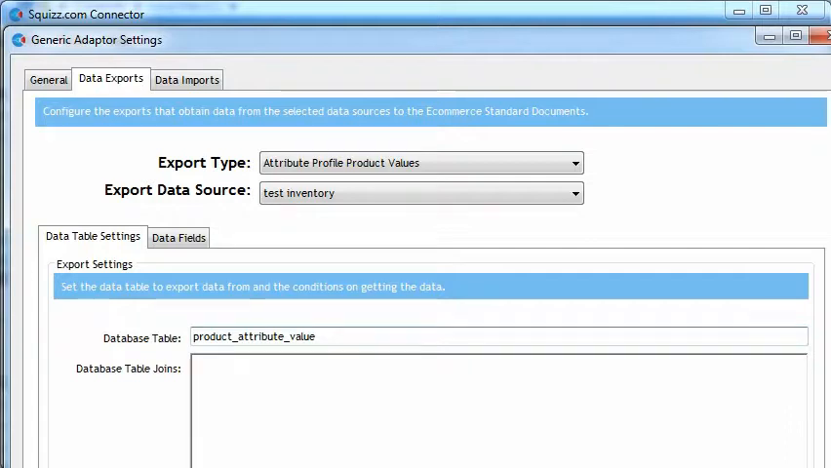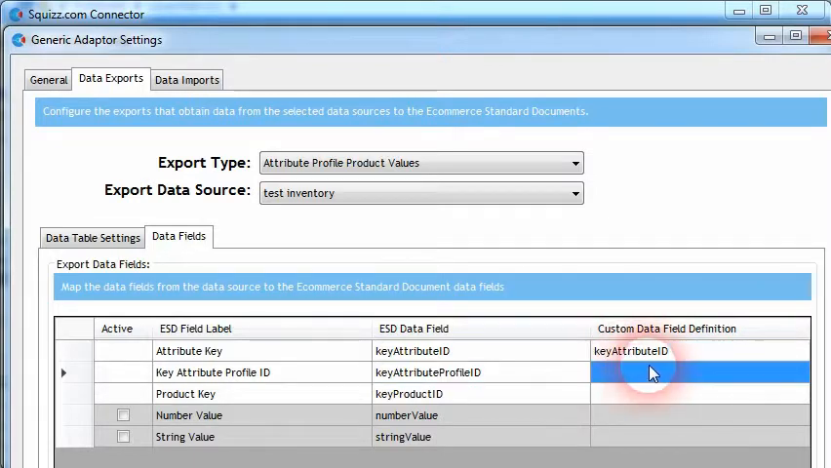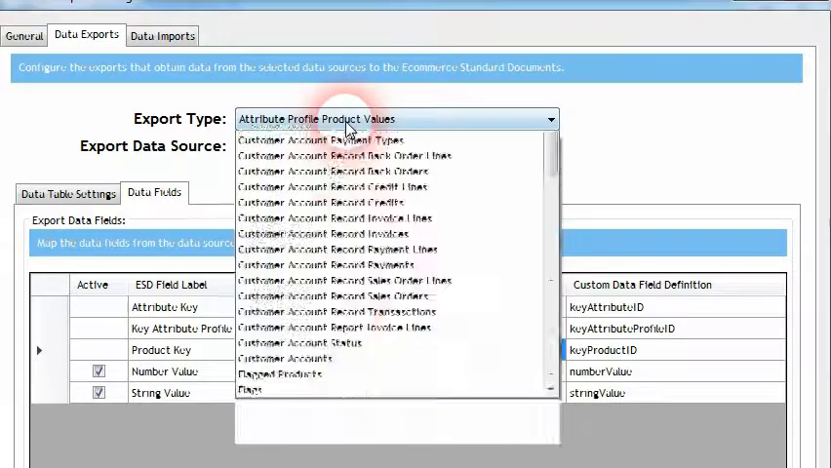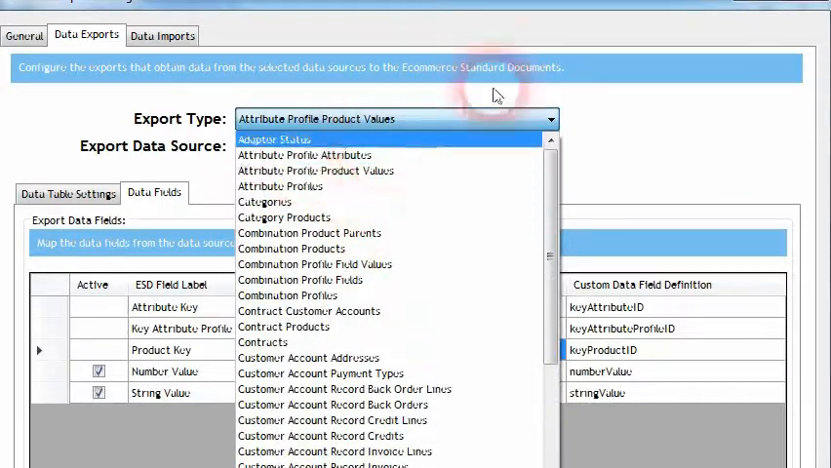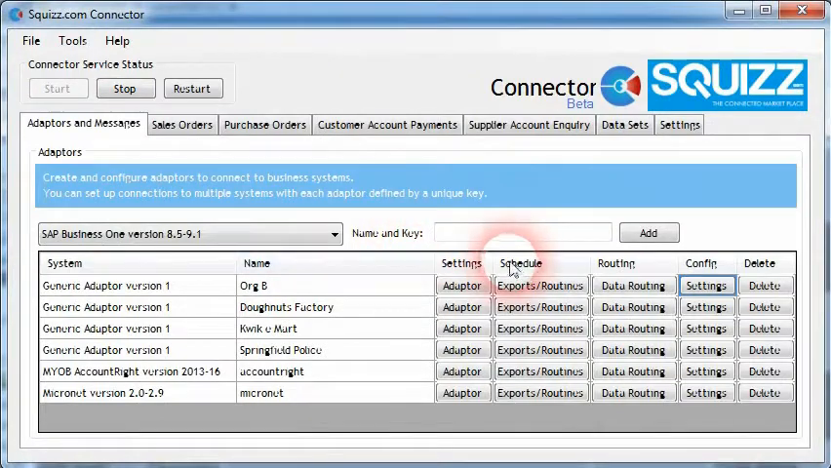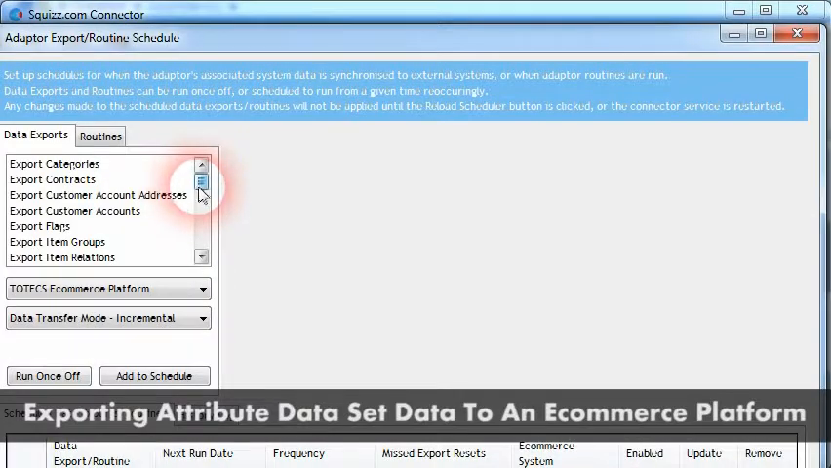So we save that export, and once again, in the data fields tab, we then set the fields that store that data, activate all those fields, reload those fields. So once we've got these 3 data exports set up, we can now configure this adapter to then export all the attribute data out of the dataset in the connector to the relevant e-commerce platform that we want to send it to.